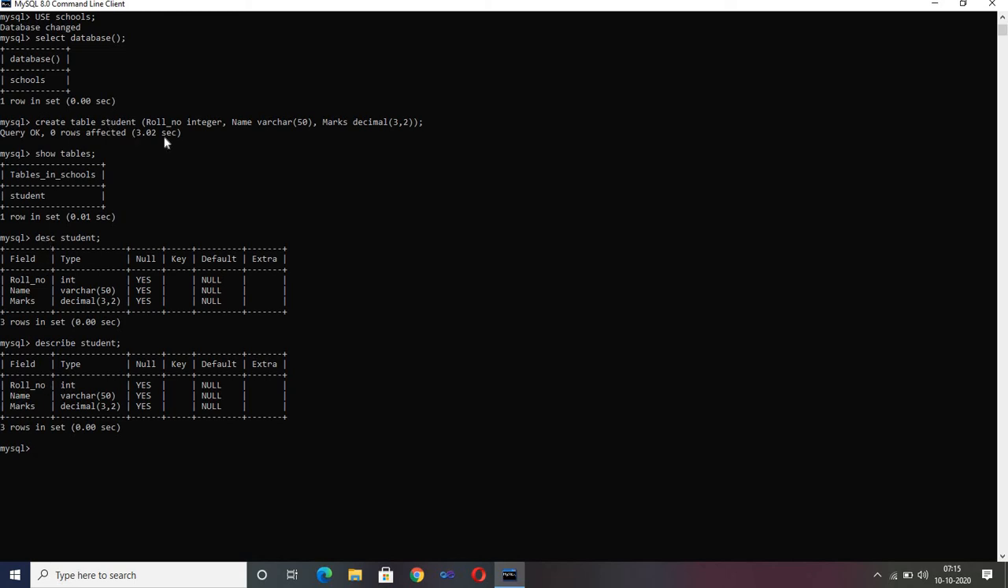Now you can see all the columns which I have created. It is showing them under this field. So Field: how many fields are there, or how many columns are in my table? 3 columns: roll number, name and marks. We have specified the data type, so it is showing Type.